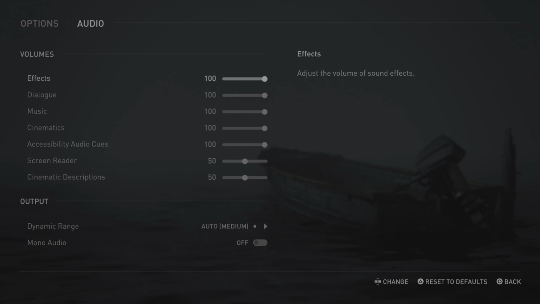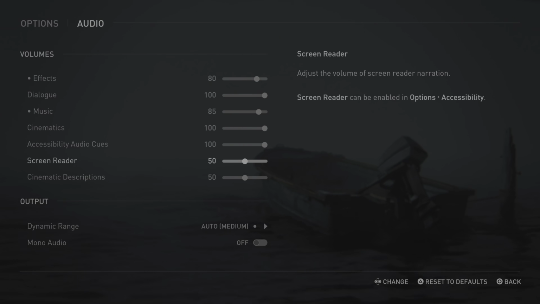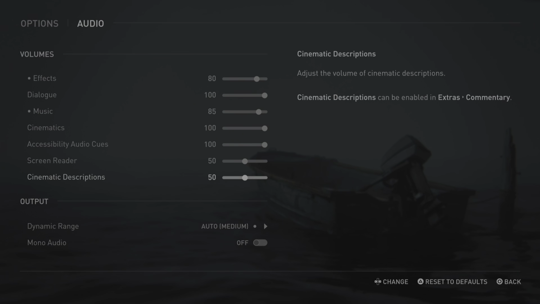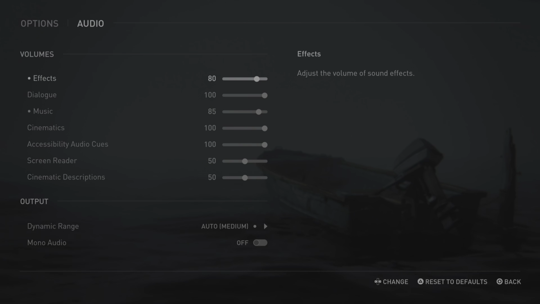Audio. Effects. 100. Dialogue. Effects 85, 80. Music. 100, 95, 90, 85. Cinematics. 100. Accessibility audio cues. 100. Screen reader. 50. Cinematic descriptions. 50. Dynamic range. Auto. Medium. Mono audio. Off. Dynamic range: Wide, Medium, Narrow, Midnight. Maximum. Auto. Mono audio. Off. Effects. 80.